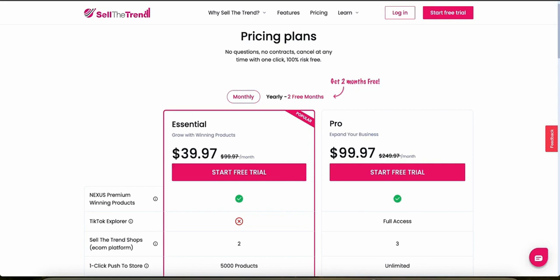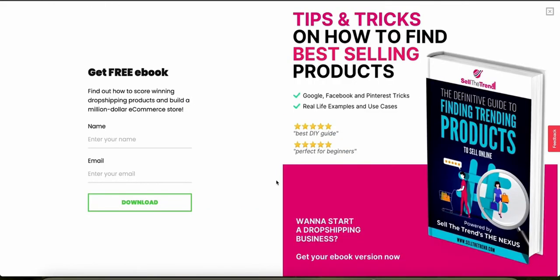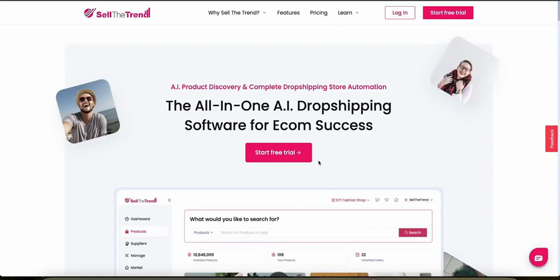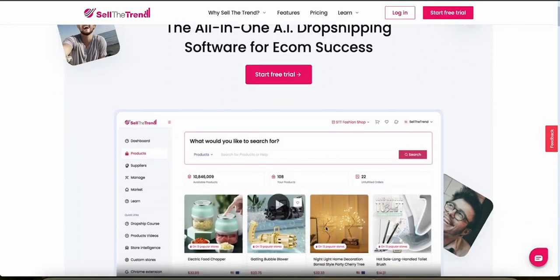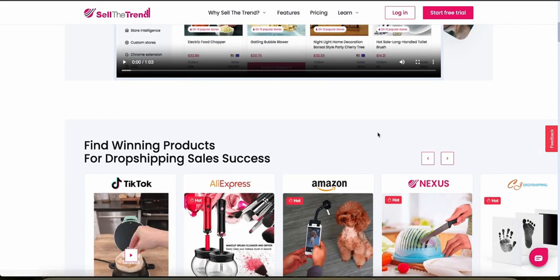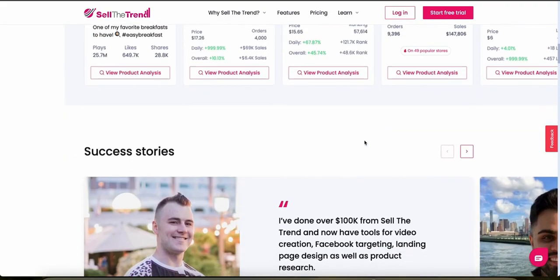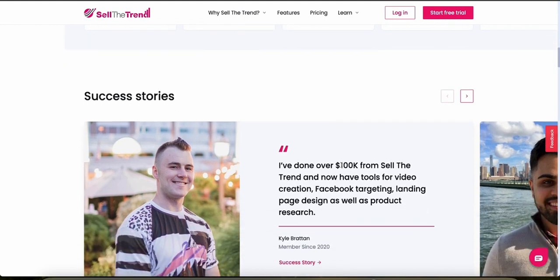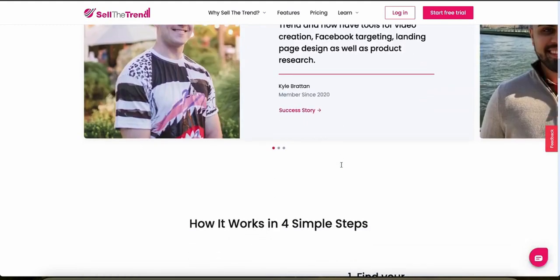Let's talk about the automation features now. Sell the Trend includes several automation features such as automated store synchronization and AliExpress order fulfillment, which significantly reduce the manual effort that's required for managing your dropshipping business. But what about analytics and reporting? Well, the analytics and reporting tools provided by Sell the Trend are comprehensive. Users can track sales, monitor inventory levels, and analyze performance data to optimize their strategies.